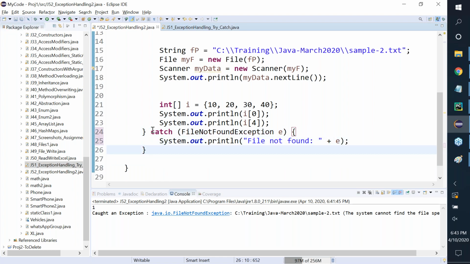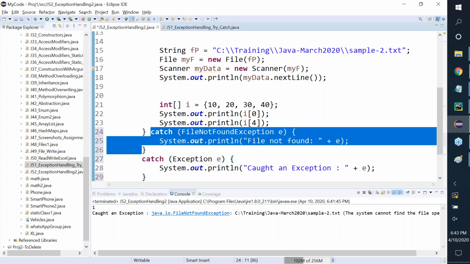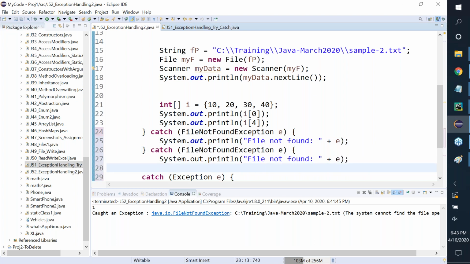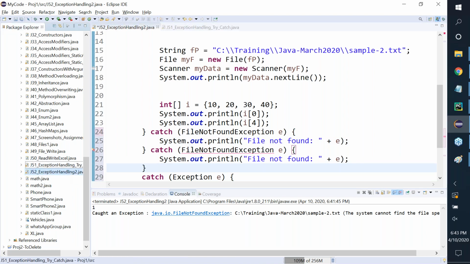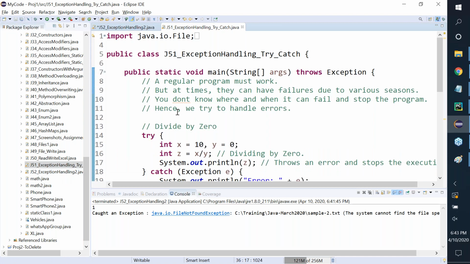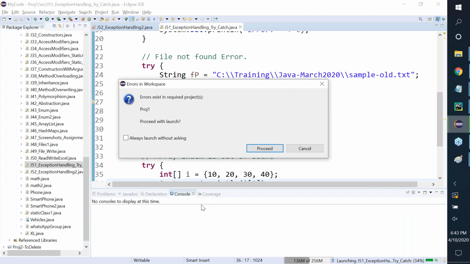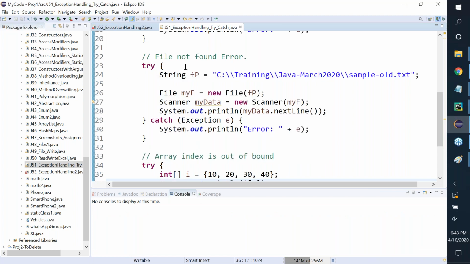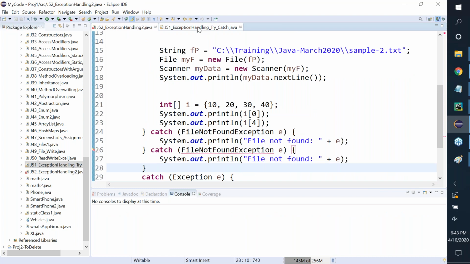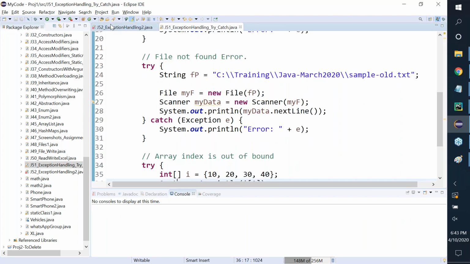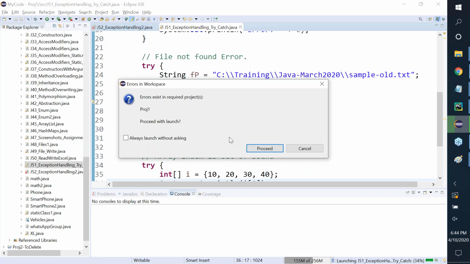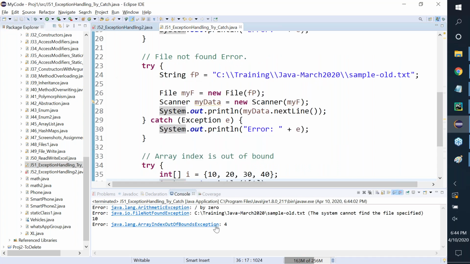Maybe I can put it here. What was the other one, team? There was an arithmetic exception or something, right? Let's look at that too. What was the other one that we saw? Let's run this. We'll see all the three. Where is the error? In 52. That's a different one. I'll come to you. No problem. Run this. Proceed. So arithmetic exception, file not found exception, array index out of bound exception.